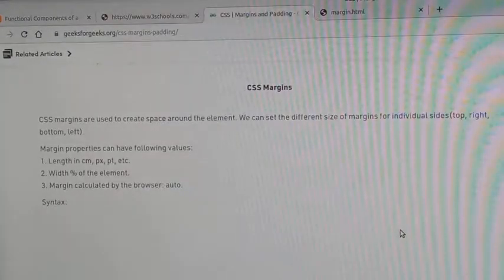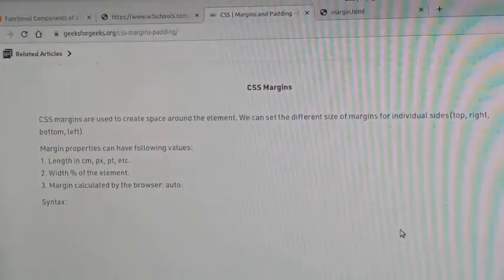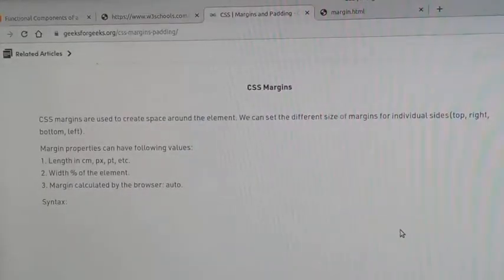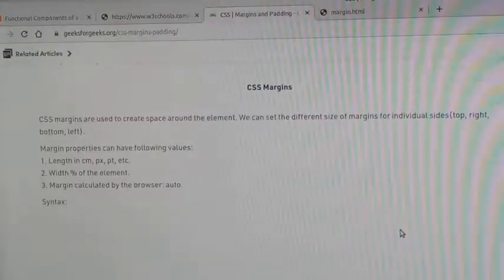Good morning students. In the offline classes, in the CSS chapter, we have already completed the properties related to text, up to page number 225. Today we are going to study the properties related to margins and paddings.